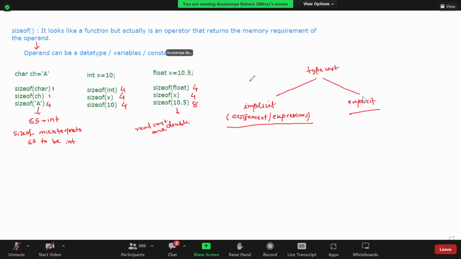So suppose we have int x equal to 5, float y equal to 3.5. If I write x equal to y or y equal to x, these are all implicit typecasting. Explicit is when you do it using an operator, like x is an integer, so I write x equal to int y or y equal to float x. Here the behavior is guaranteed, here it is compiler dependent.